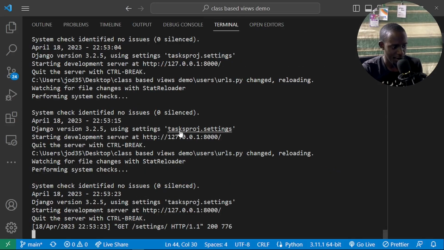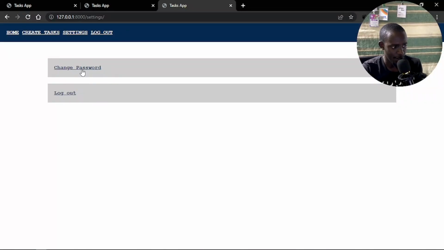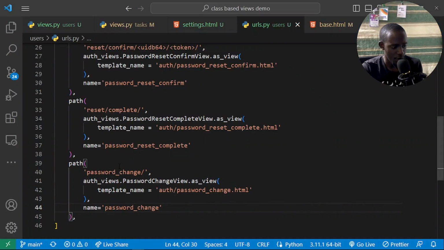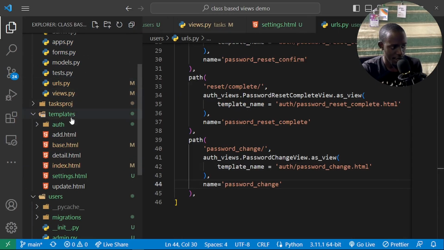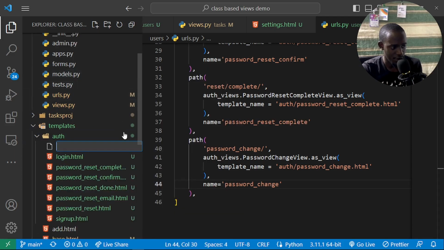So hoping that we don't have any errors. We now see change password and then log out, which is good. But right now we actually don't have this template existing. So if we go right within our templates, in our auth templates, we're going to create that.